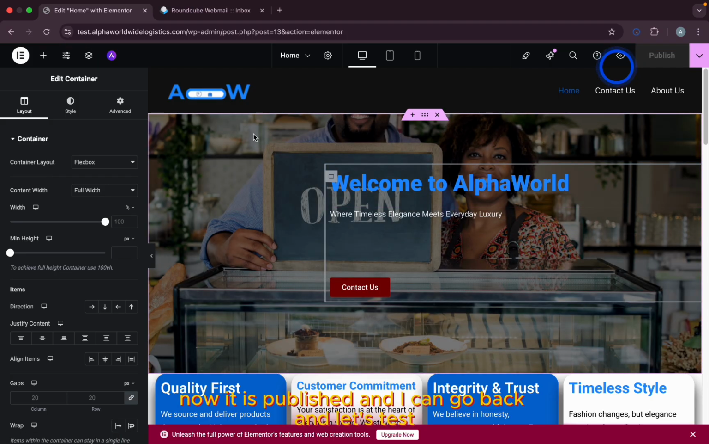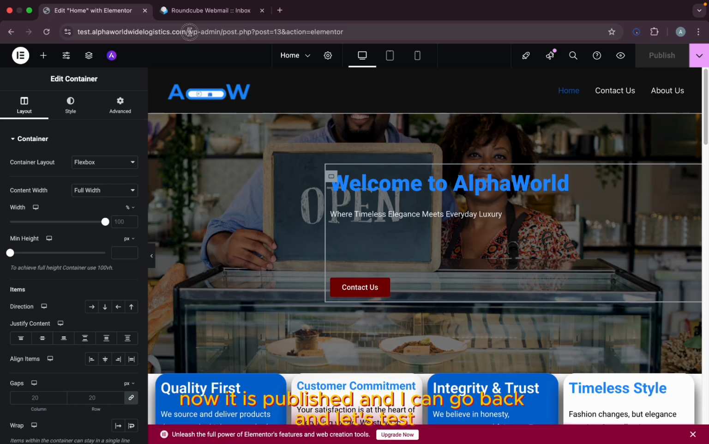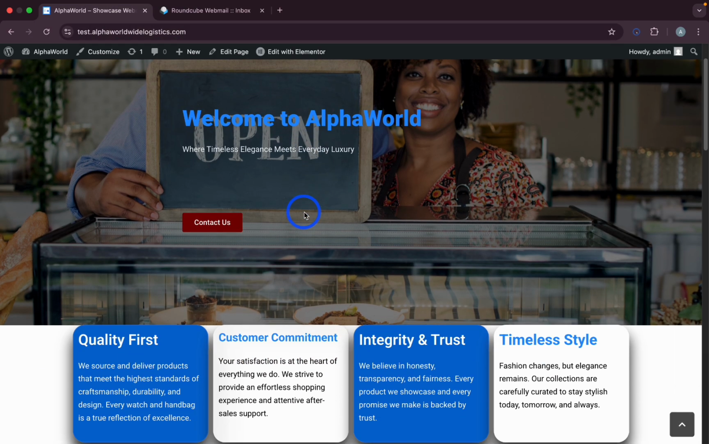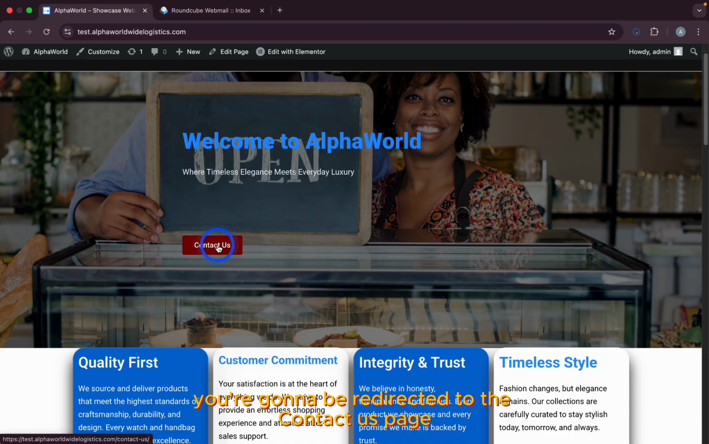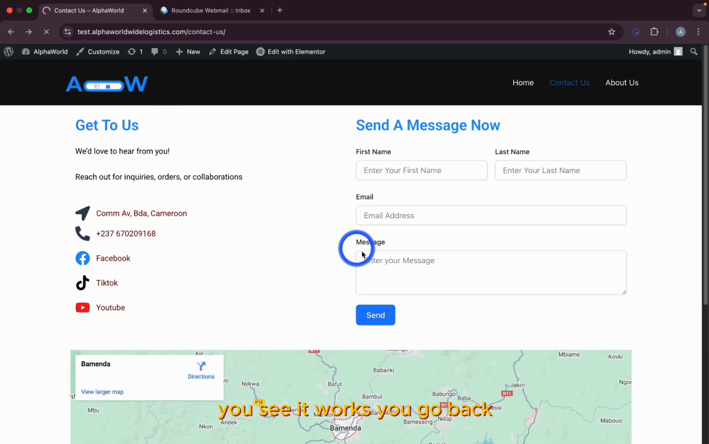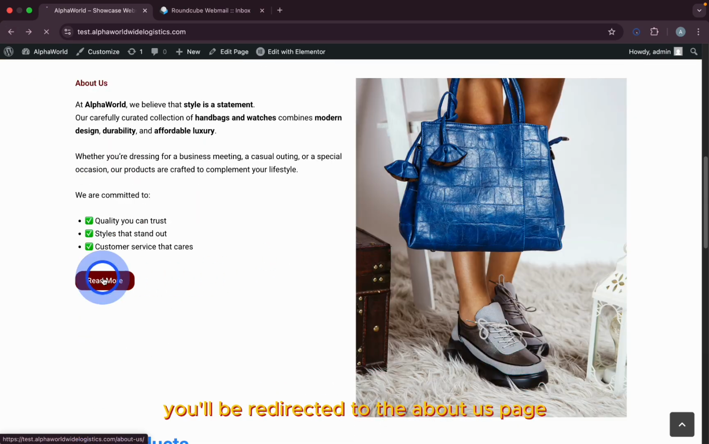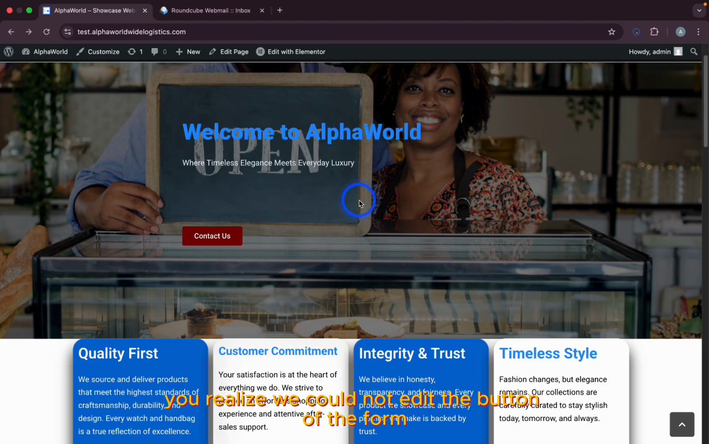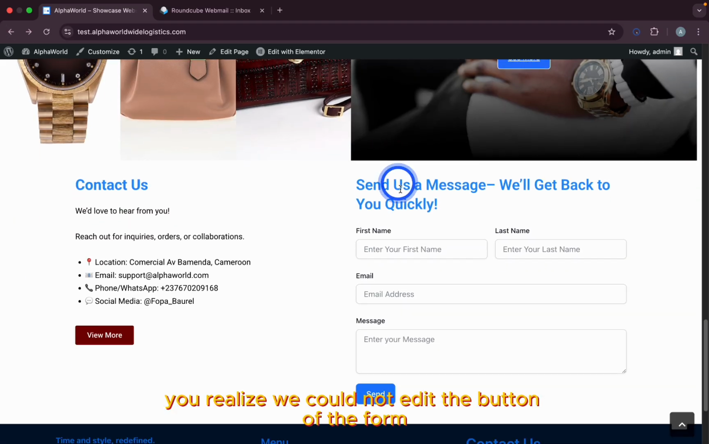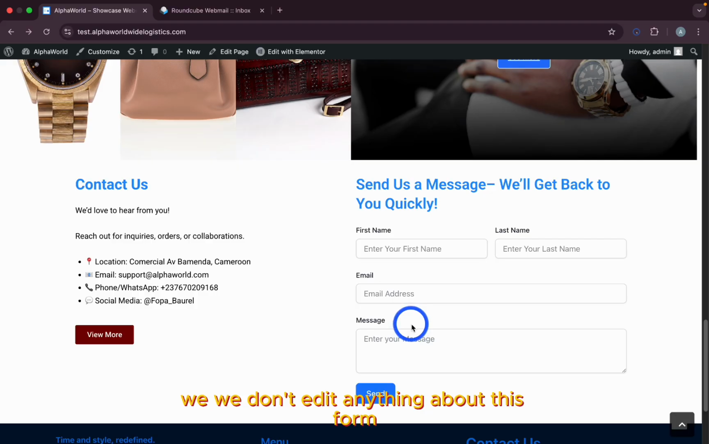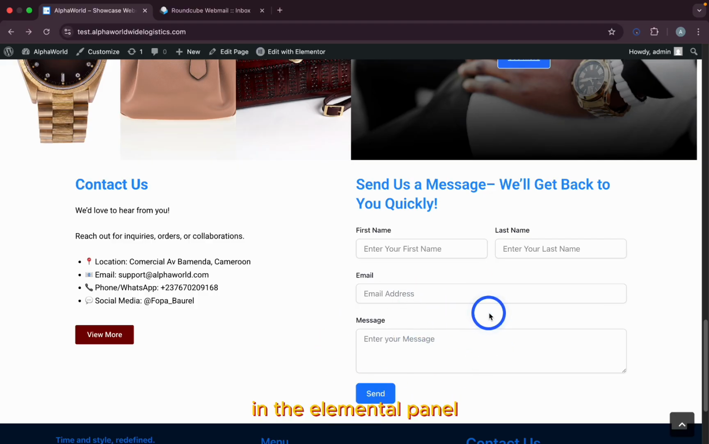Okay, now it is published and I can go back and let's test. If you click now on this button, you're going to be redirected to the contact us page. You see it works. You go back, you click on this one, you'll be redirected to the about us page, and so forth. So you realize we could not edit the button of the form in that same Elementor panel. We don't edit anything about this form in the Elementor panel.